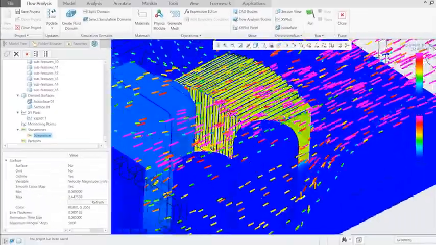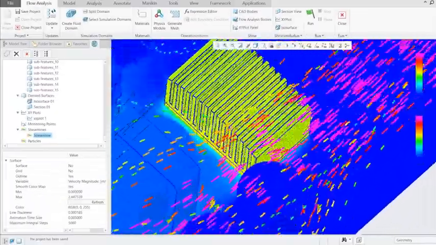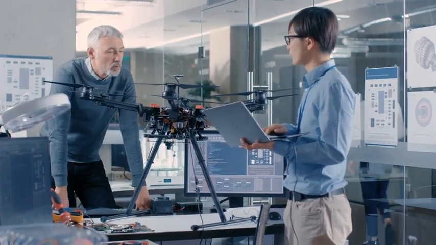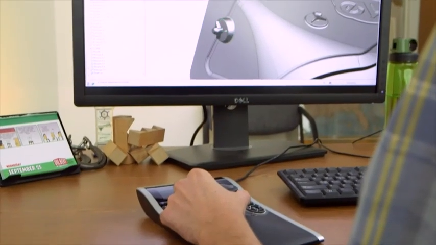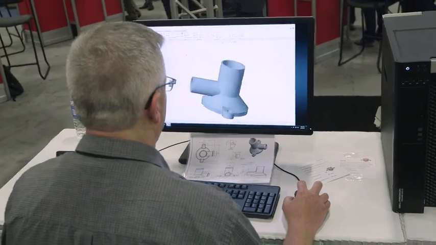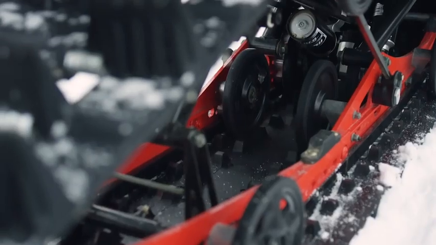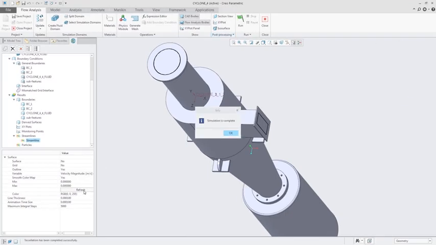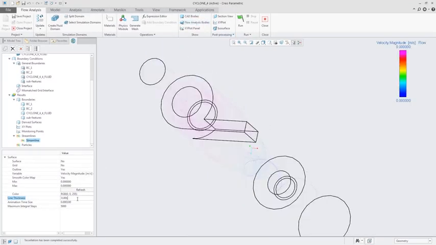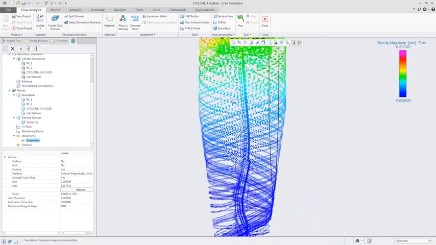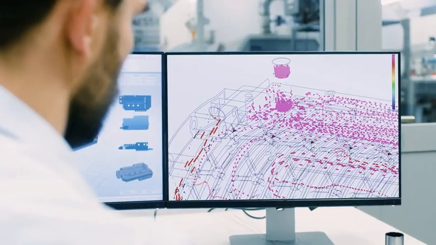Creo Flow Analysis Extension is a complete computational fluid dynamic solution built specifically for designers and engineers. This easy-to-use tool is fully integrated into Creo, providing you with a seamless workflow and highly accurate results. The software has multiple analysis options, including internal and external flow, heat transfer, turbulence, and many more.